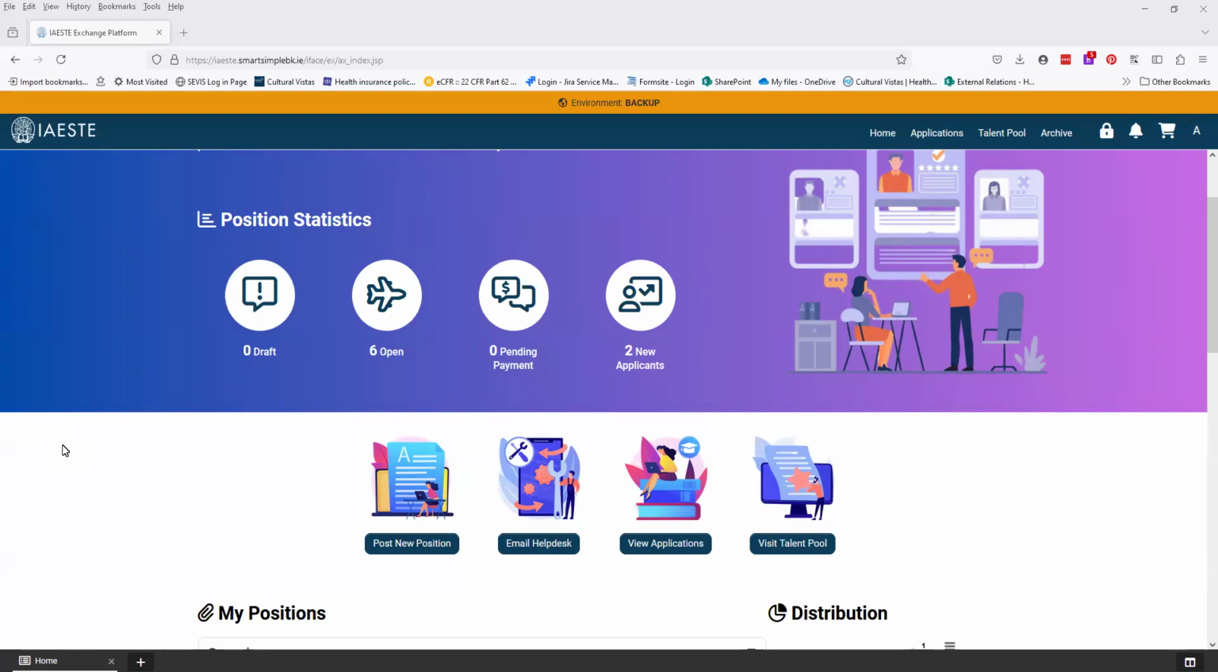In this video, we're going to do an overview of your dashboard and the various actions and data that you have, as well as the communication tools that are built into the system.